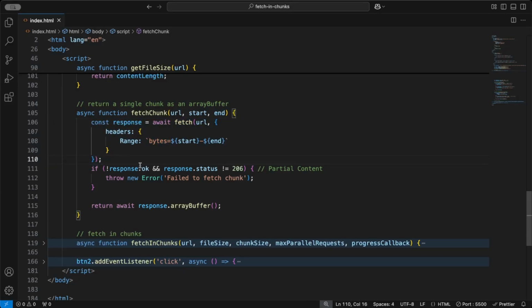So this is how we are going to fetch specific bytes from the file server, and then we receive the response. We check if the response is okay and the status code is 206. If it is, then we return the response in the form of an array buffer. Otherwise we will throw an error. As simple as that.